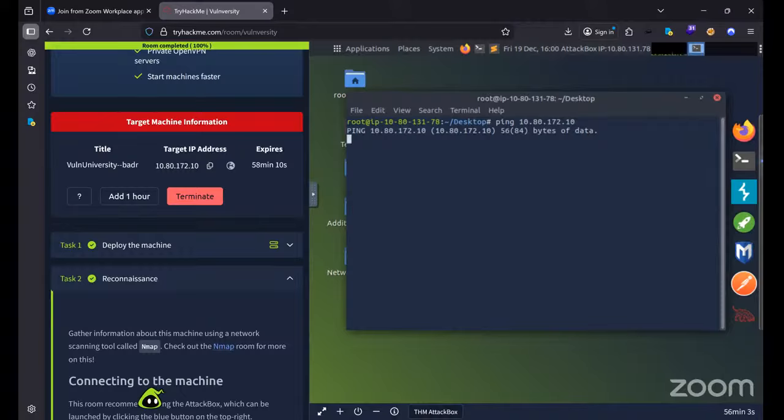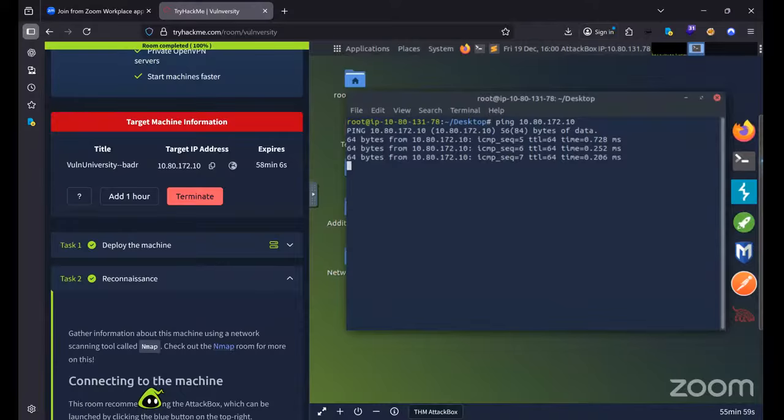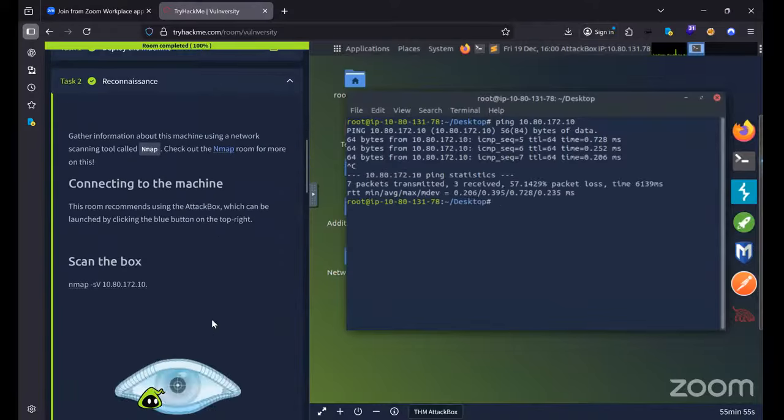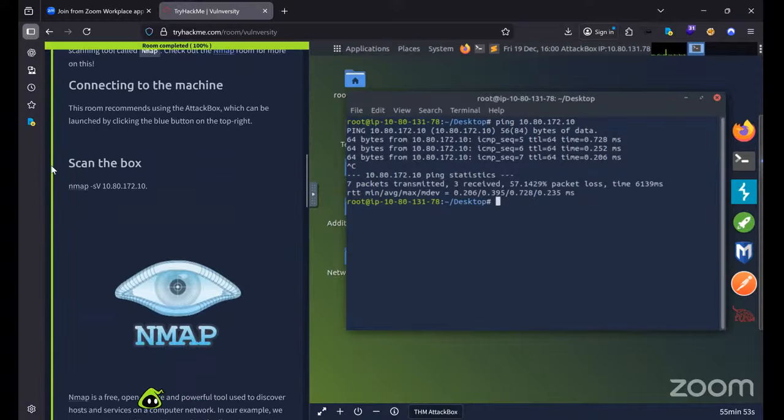So now let's see if it's reachable. Yes, perfect. We are able to ping it, which means it's reachable. Now, the first thing we have to do is run the nmap scan, this way: nmap -sV and then the IP. This is the command for service version scanning, and I'm just giving the IP here.